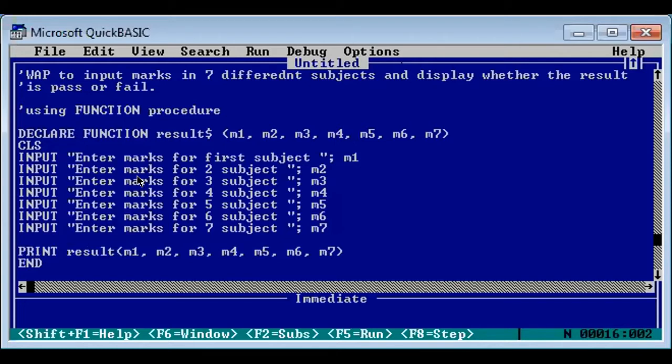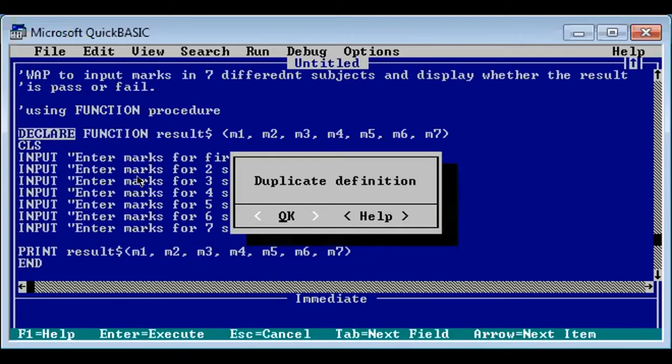As you have already guessed, a message is also not required, because whatever value the function returns is a message itself. It will return your result is pass. It is a message. If it returns your result is fail, it is also a message. So we do not need to write any message over here, but what we need to write is the $ sign, because the function is returning a string value, and our arguments M1, M2, M3, M4, M5, M6, M7 are all the same. Let's move towards the definition part.